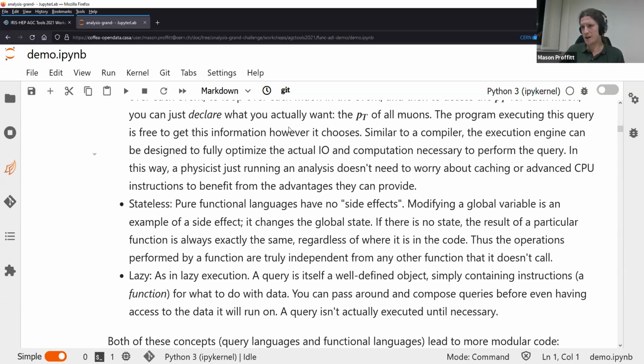And then also with functional programming, pure functional languages have no side effects. A side effect is something like modifying a global variable, because it changes the global state. If there's no state, then a function will always return the same value regardless of where it is in the code, given the same inputs, the same arguments. So the function output is only dependent on the explicit arguments of the function. Operations performed by a function are totally independent from any other function that it doesn't call.